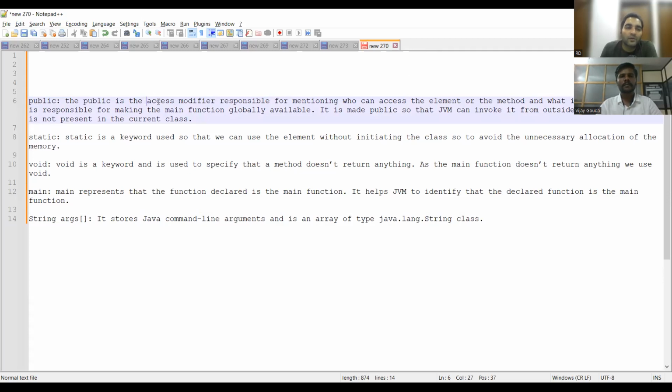Okay, now public is one of the access modifiers. Which are the other access modifiers that you are aware of? Public, private, and protected. So what is protected?